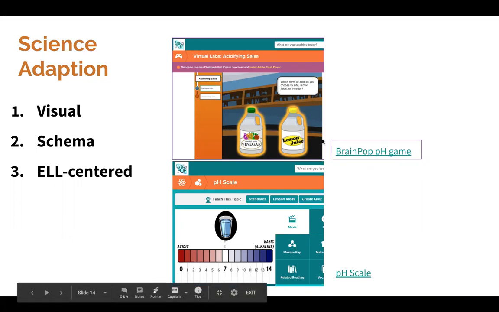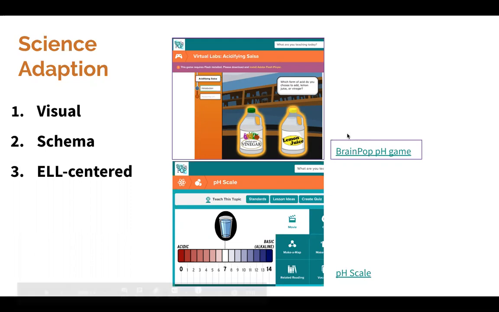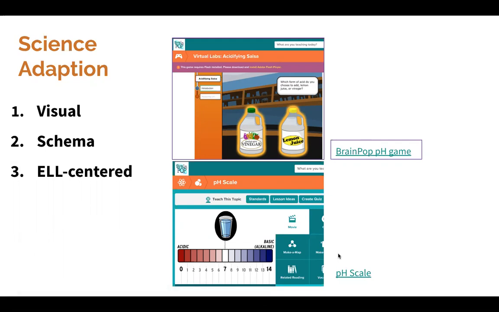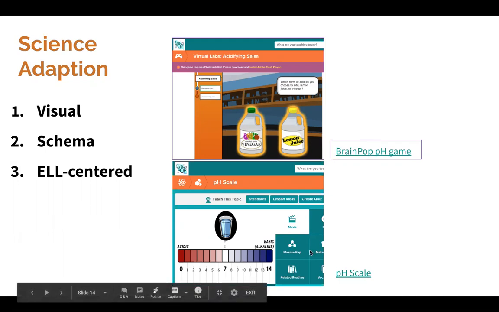I chose these because there's a game associated with acids and bases on BrainPop having to do with pH. And here, a more simplified version, when you start out teaching the pH scale, BrainPop has a contained lesson of what you can do to teach your students how to look at acids and bases and set certain foods on the scale.